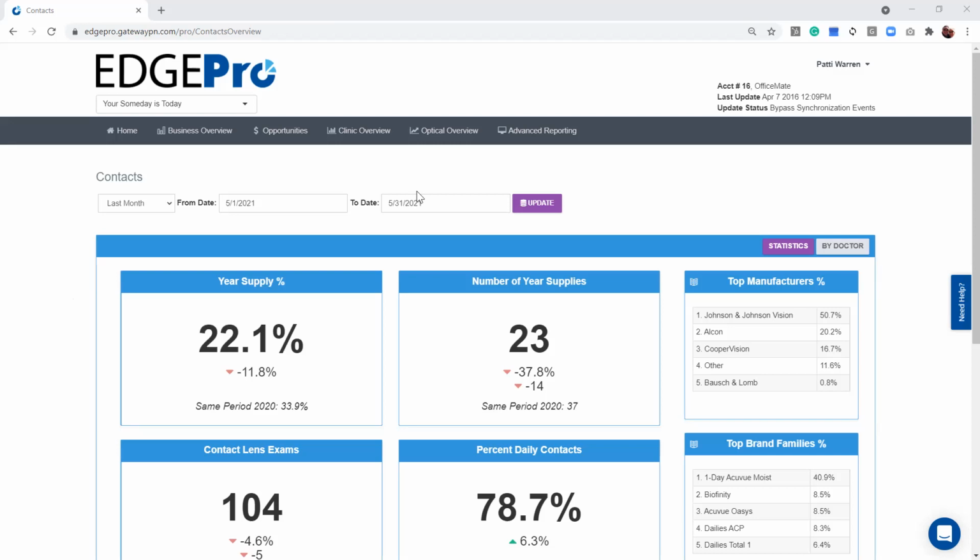Today, we're going to be talking about the Clinic Overview Contact Lens Dashboard. This is where you can find all the key metrics for your contact lenses. We're going to discuss some of the boxes that are in here, what the different metrics mean. We're going to start first of all right here with our year supply.